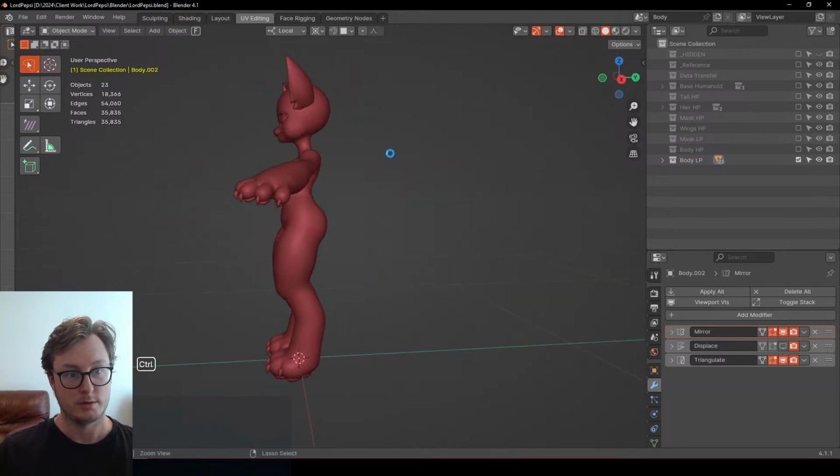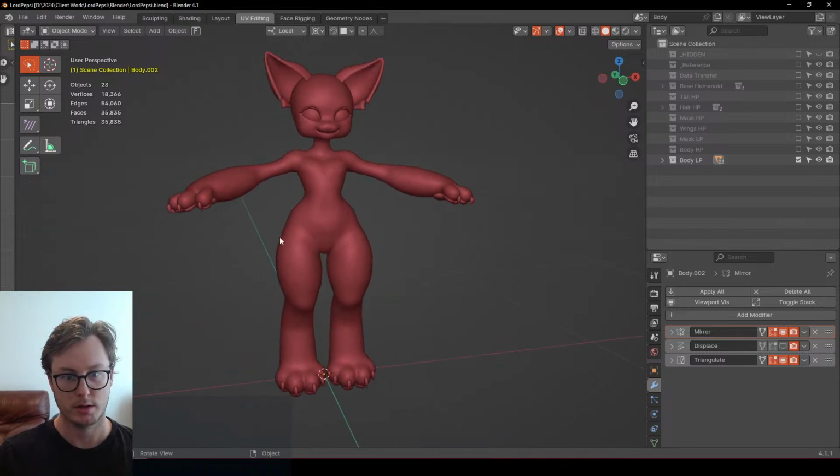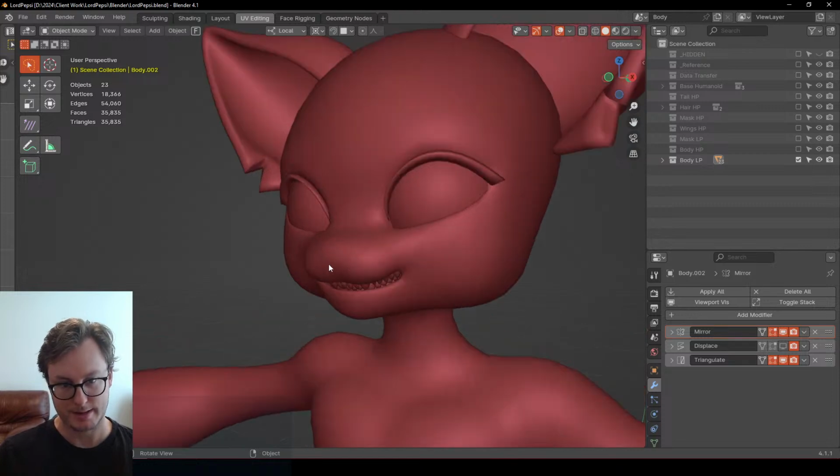All right, so where did we leave off? So we left off on working on our character here. We're almost done with the body. We want to add a little nose. Give a little bit of a bump.